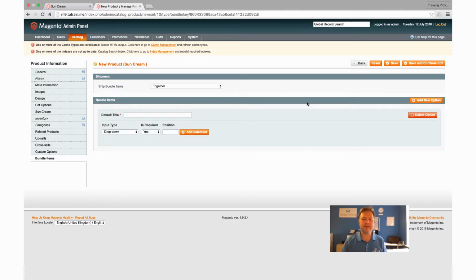Right, let's add the bundle items then. So first off, the question I'm going to ask is which sun cream does the customer want? So I could put a question in like choose a sun cream. So that group in the bundle will be shown as choose a sun cream.